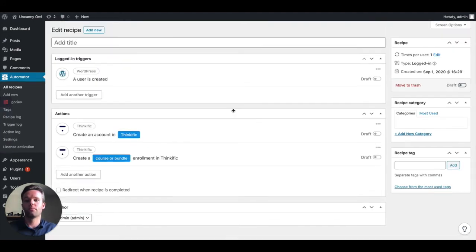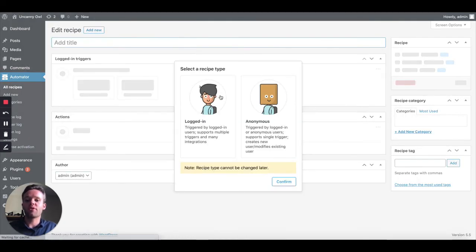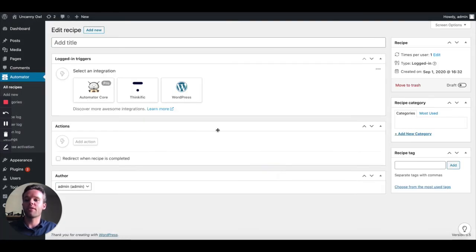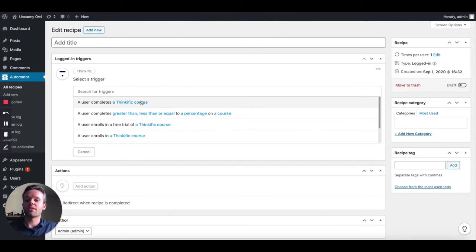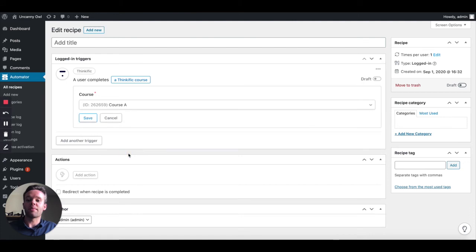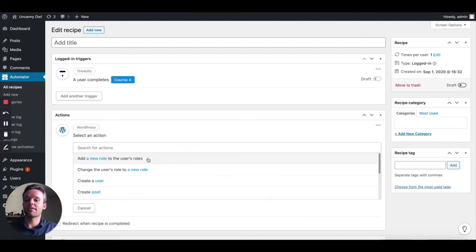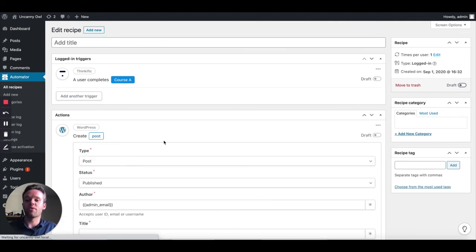Let's now take a look at a recipe where Thinkific itself is a trigger and we create an action within WordPress. To do that, come over to Recipes here on the left-hand side and click Add New. I'm going to choose a logged-in recipe, click Confirm, and the logged-in trigger I'm going to use is when a user completes a Thinkific course. In this particular example, it's going to be when they complete Course A, and the action I'm going to undertake is in WordPress, and we'll just create a post, just as an example.